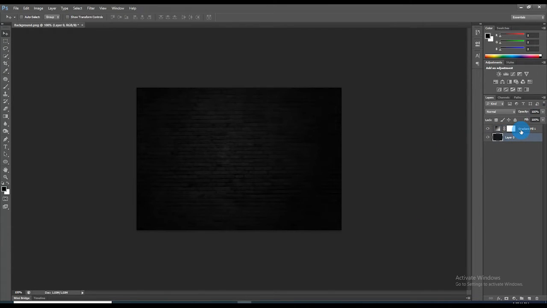Now make a group of the gradient fill layer and the main layer. Give it a name. I'm naming it background.